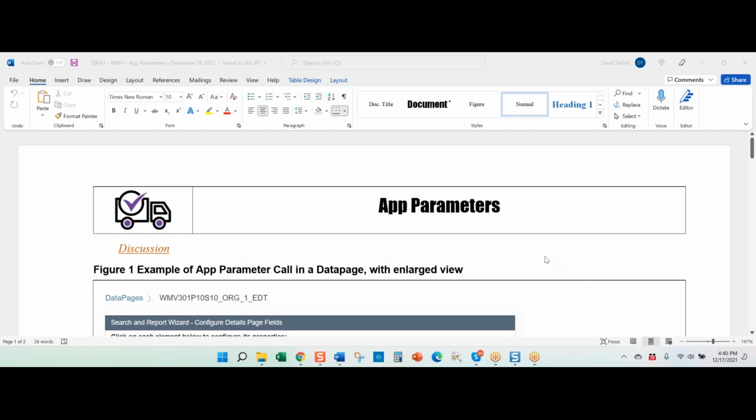This is David Talbot. I'm CTO at WorkMovr, and we use app parameters in Caspio for two purposes. First, we don't want to have a lot of JavaScript code in a data page if we can avoid it, because it makes the data page look pretty complicated.